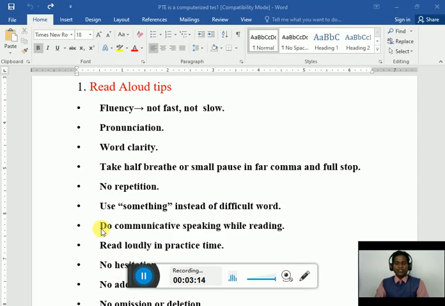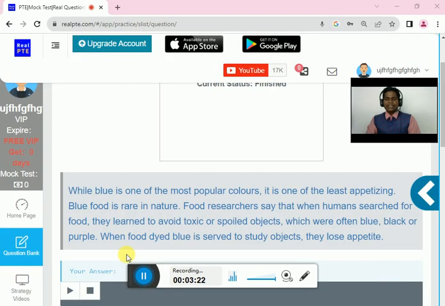Now let me show you how you can easily apply these tips and tricks practically in your real test exam. You can see here on the screen, this is read aloud, and the first rule is that you should maintain fluency. Fluency means not fast, not slow. So let me show you how you can maintain the fluency.